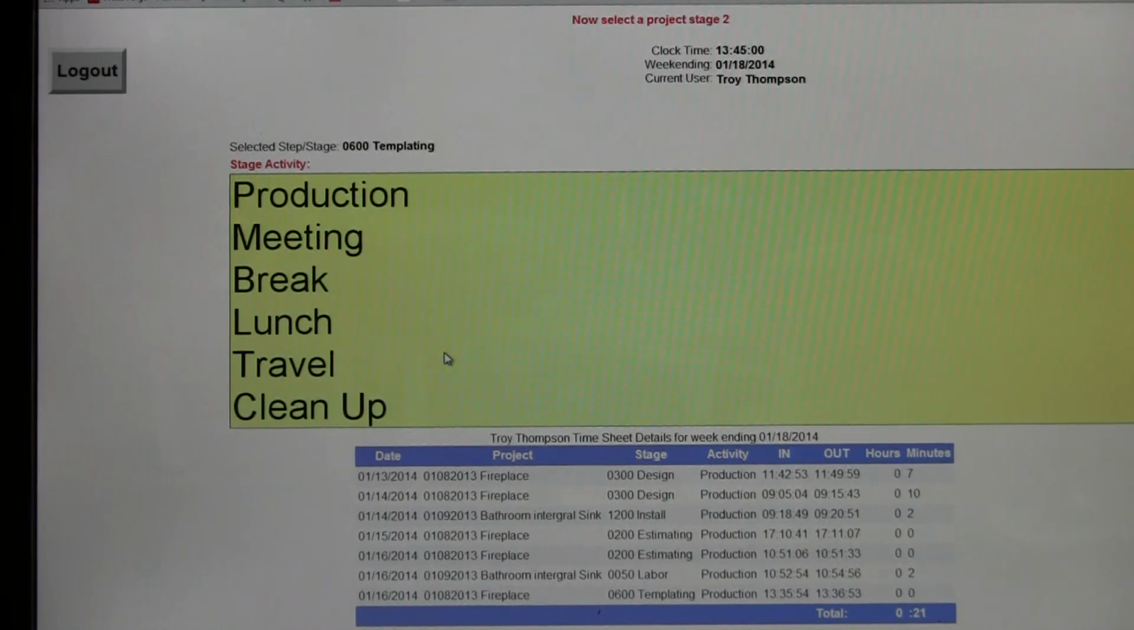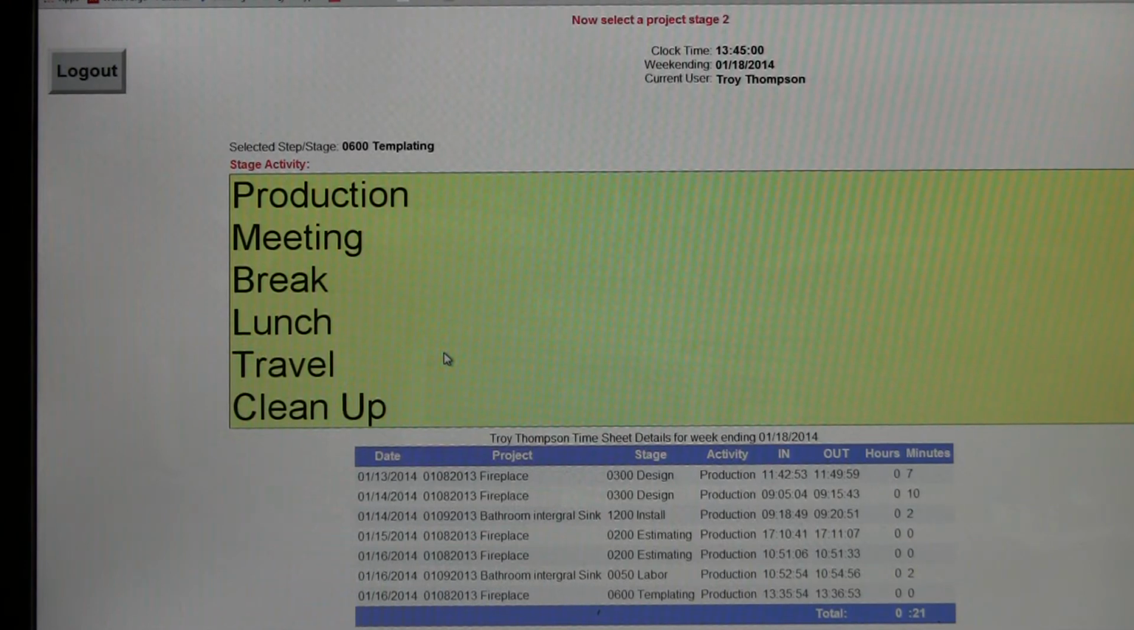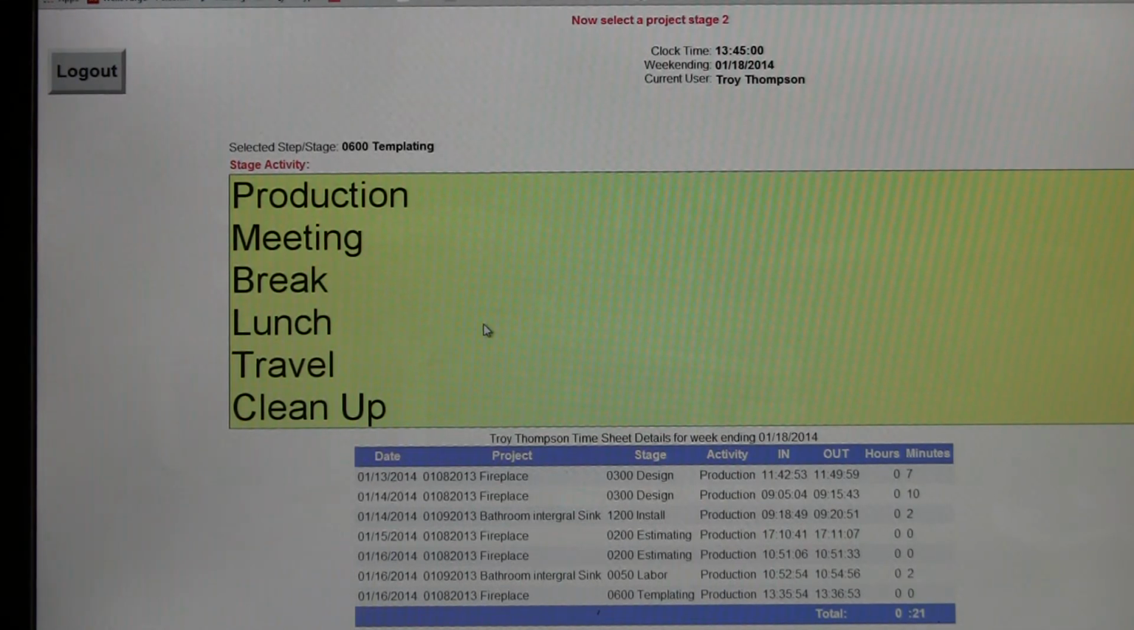Next screen that pops up is production, meeting, break, lunch, travel, cleanup. This is where you're going to track in, where you log into production. Production generally means any type of job that's in production that you're truly tracking time against a job that's going to be invoiced. If, for example, you're having a meeting, a break, or lunch, travel, or cleanup, you can certainly track those under the activity without a project. We're going to go ahead and hit production.